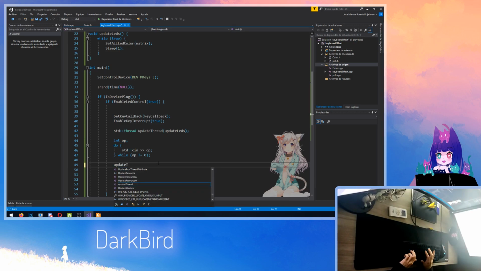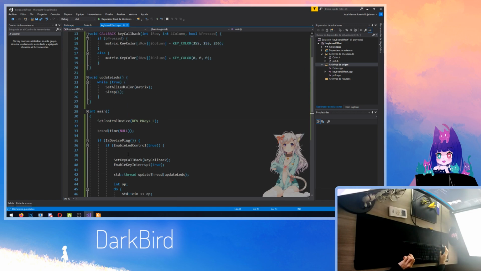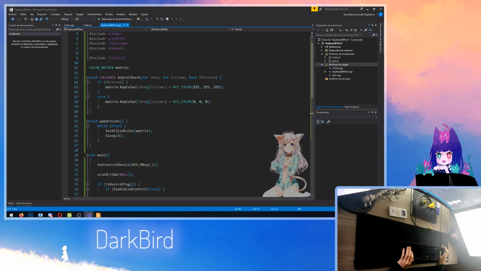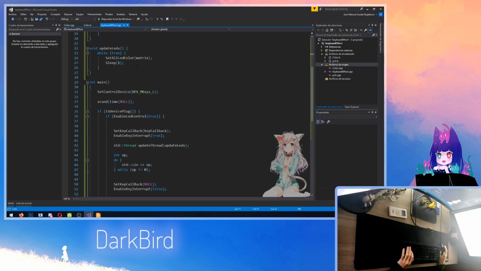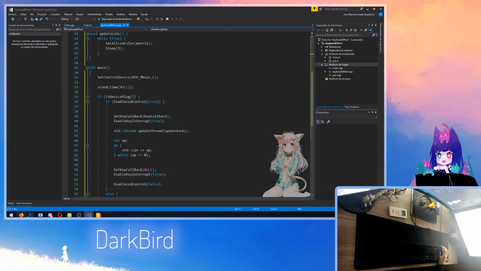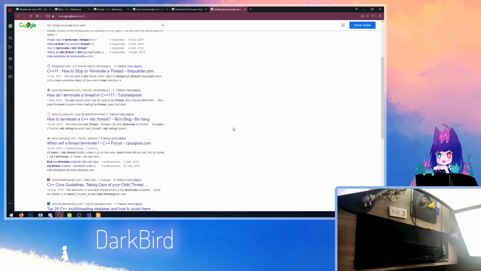Update thread.detach, get_id, join, but join waits for it. And if I destroy it, it doesn't really stop. So how do I do this? I was thinking of setting a global variable, but that wouldn't work if they both touch the variable.